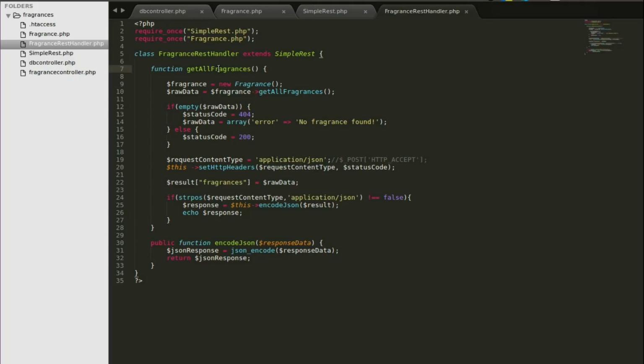Now you instantiate the fragrance class. You create an object called fragrance, which will be used. At this point, you point the object to the method right there in the fragrance.php called get all fragrances to spit out all the arrays of data. Now you pass that to the raw data variable. So you test if the raw data is empty. Now what will be the status code? Probably 404, no fragrance found. That is where you get a status code from the simple REST.php. If it's successful, you're going to spit out a 200 status code. So 200 is always okay.